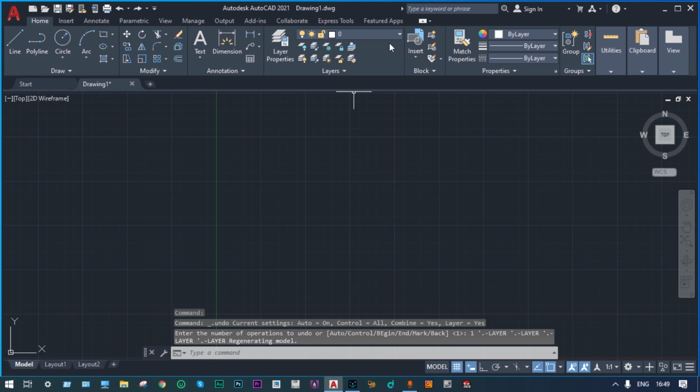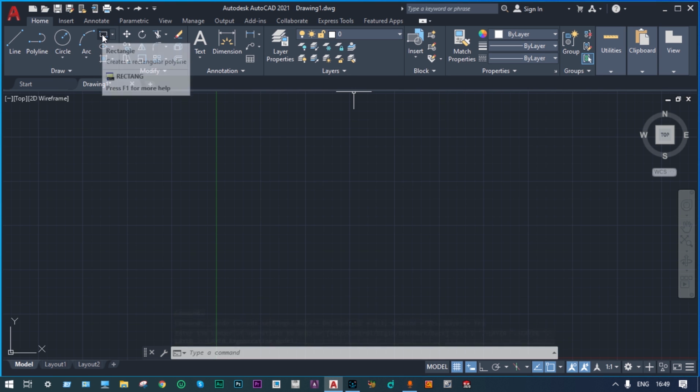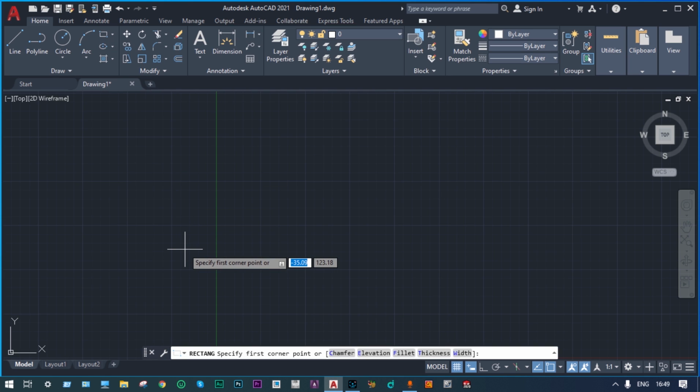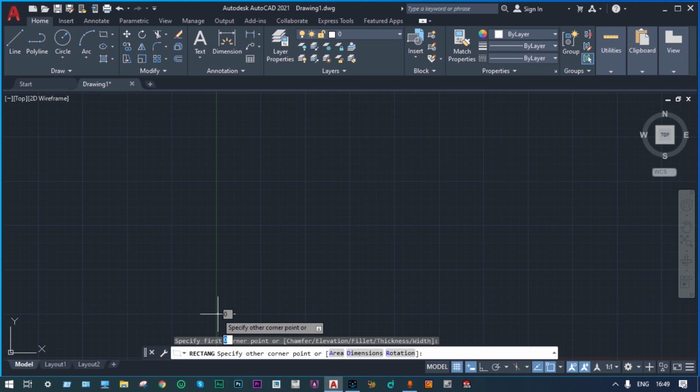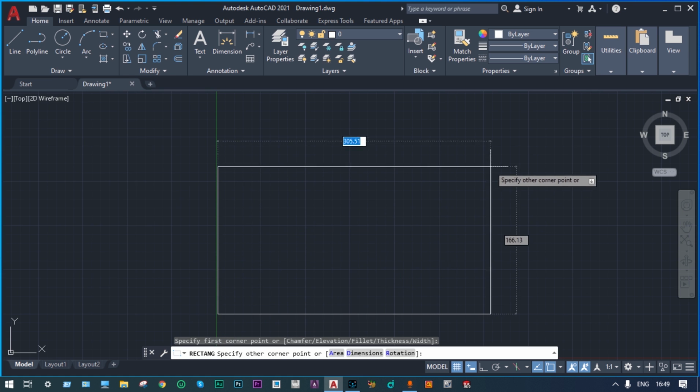So first of all, we'll start with the 0 layer. Okay, the default layer is 0. Let us draw one rectangle. When you click rectangle, it is asking to specify the first lower point. Whichever point we click will work as the first point. Let us start from here. So that is the first point. Now it is asking for the upper right corner.